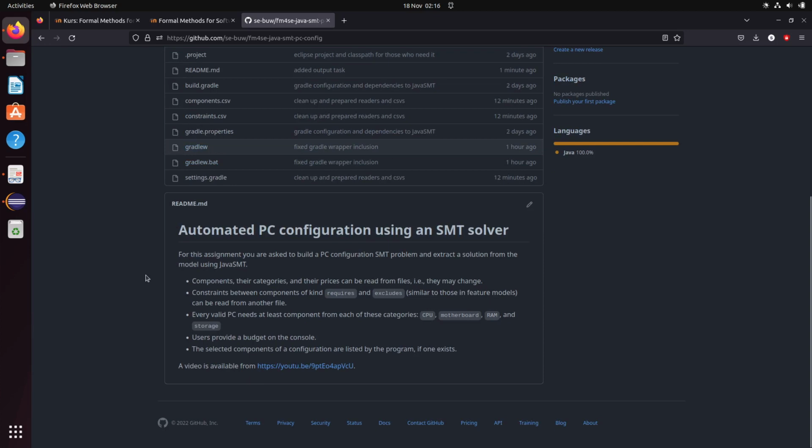So now you're not going to manually encode the formulas in the JavaSMT API to solve the SMT problem. Those formulas are going to be created. So you're going to write code that creates formulas that you don't know in advance. And the reason that you don't know them in advance is that for this PC configuration example, we're using the same kind of example with minimal changes.